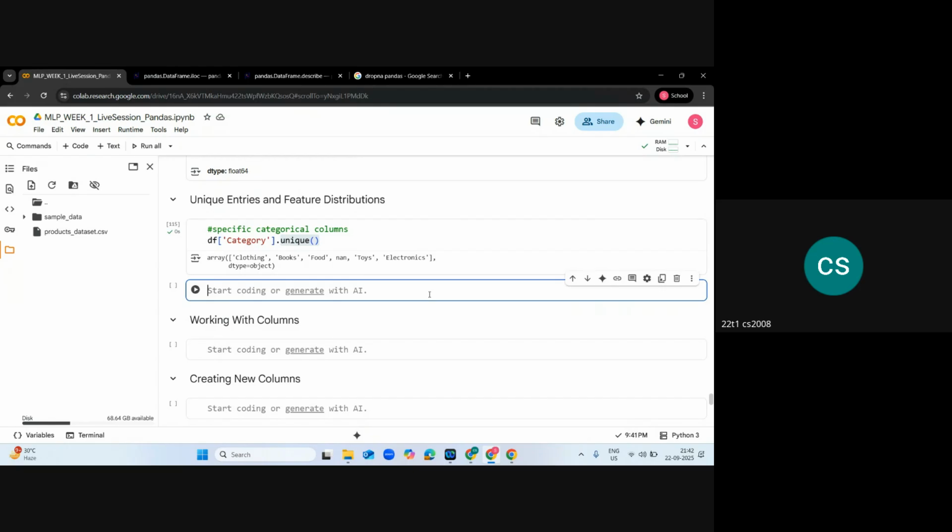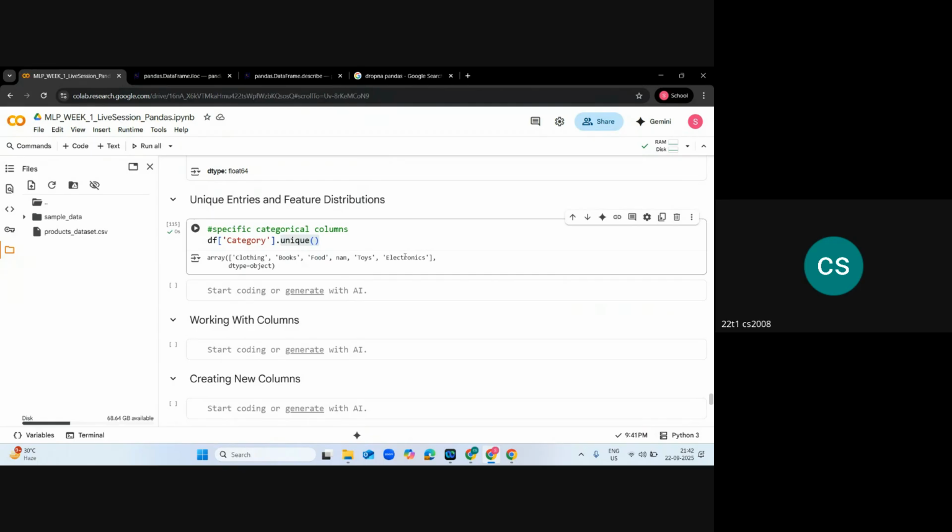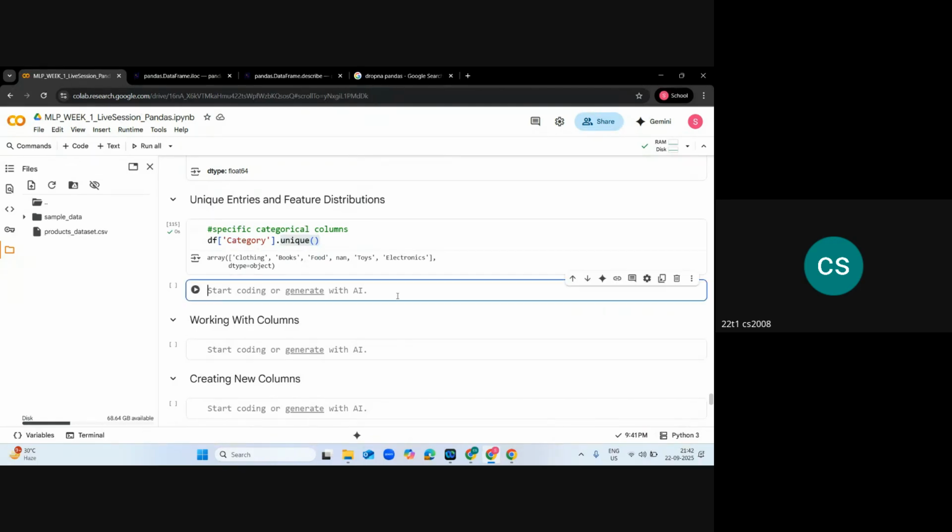We have to fill the null with the maximum one. There is no information that clothing is maximum or books is maximum or toys is maximum. Nothing is filled, right? So for that, we can use another very similar method. Both these methods are very important. This method is called value counts. So what we'll do is df of category, and we'll call value counts.